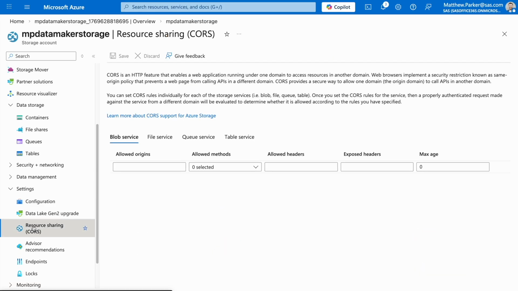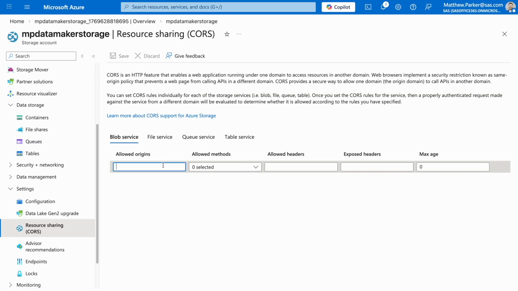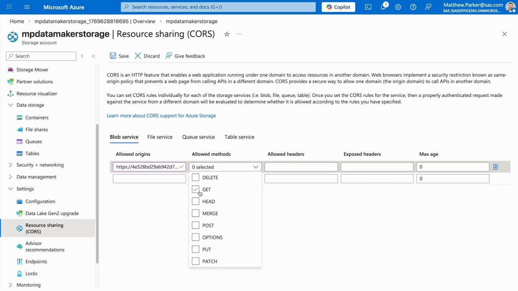You must add the SAS Data Maker data plane to the list of allowed CORS origins to support download of data directly through the SAS Data Maker user interface. Copy the data plane URL from the subscription page. Ensure that you include the scheme, but no path components, and ensure that the GET, HEAD, and OPTIONS methods are selected and all headers are allowed and exposed. Set an age limit in accordance with your internal standards.